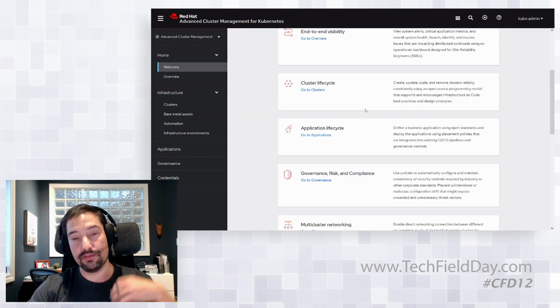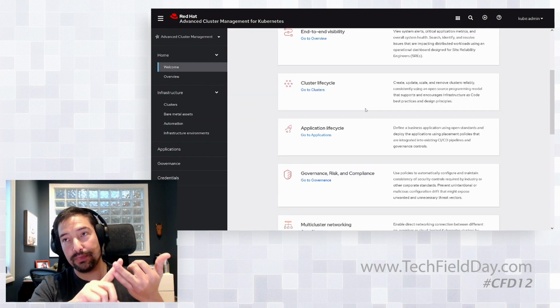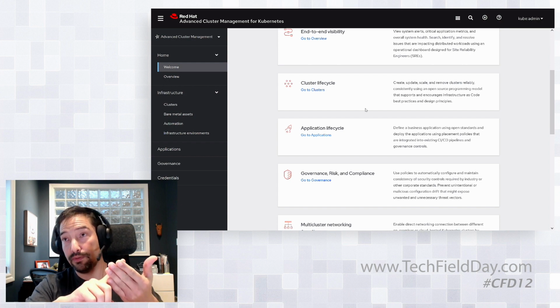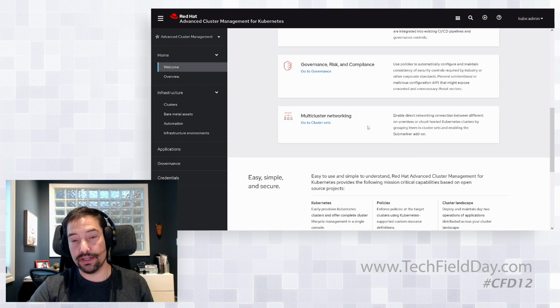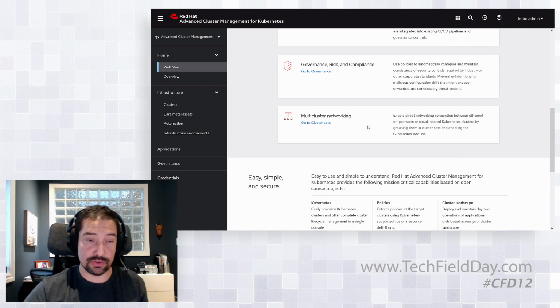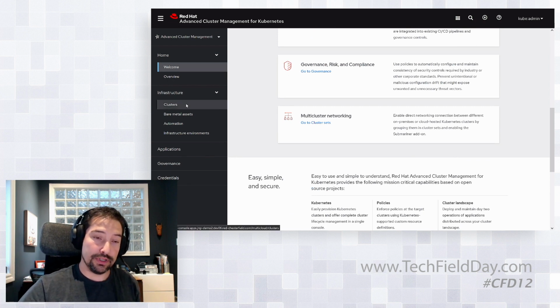We see these different pillars. Again, we talked about clusters, applications, policy, observability, so looking at the metrics of my system. We also have multi-cluster networking, and soon we're adding multi-cluster storage in that space as well. But let's look at clusters.